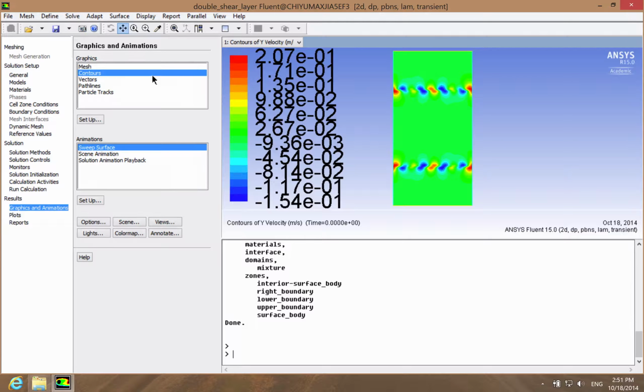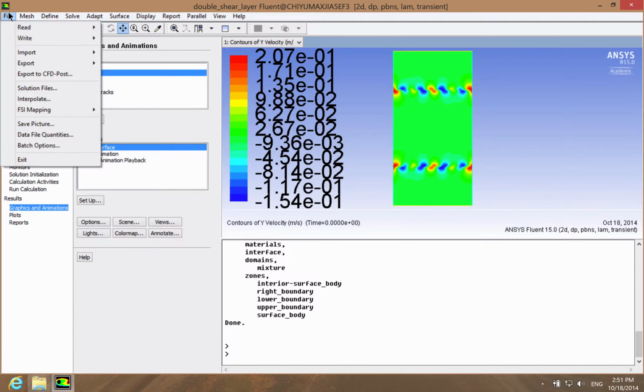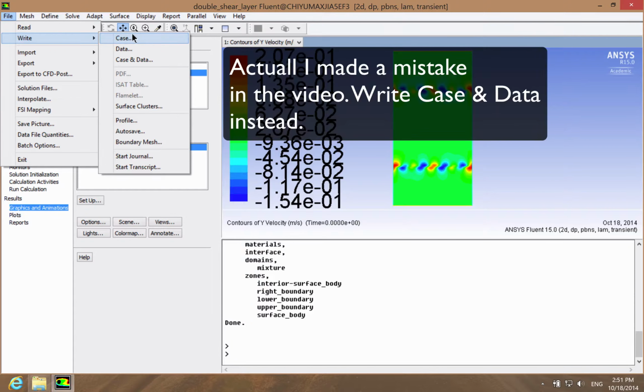After you check that the initial field has been set up, we need to write three cases in order to perform the three different solves for three different Stokes number flow particles. So go to File, go to Write, and Case.